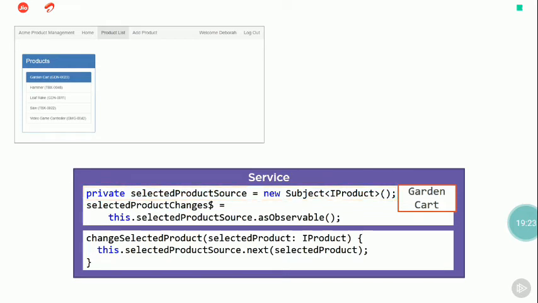When the product shell and product shell detail components are initialized, they again subscribe to the selected product changes observable. The problem is they don't receive a notification of the last set value, so they won't know about a selected product until the user picks another one. How do we fix that? How about a different kind of subject?